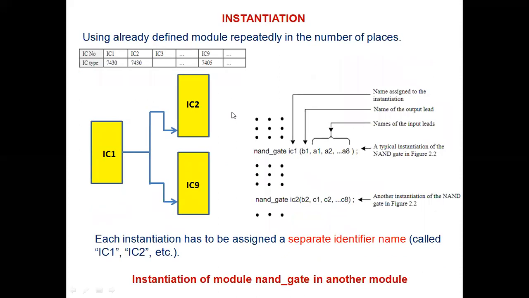Next, now we'll do some exercise on this. You just observe the table I have given you, with IC number and IC type. Here IC1, IC2, IC3 and up to IC9 and so on. What is the type of IC1? 7430. What is the type of IC2? 7430. Both are the same, but the naming is different. Now what is IC9? The number is 7405. This is different. So these two are the same, but this is different.